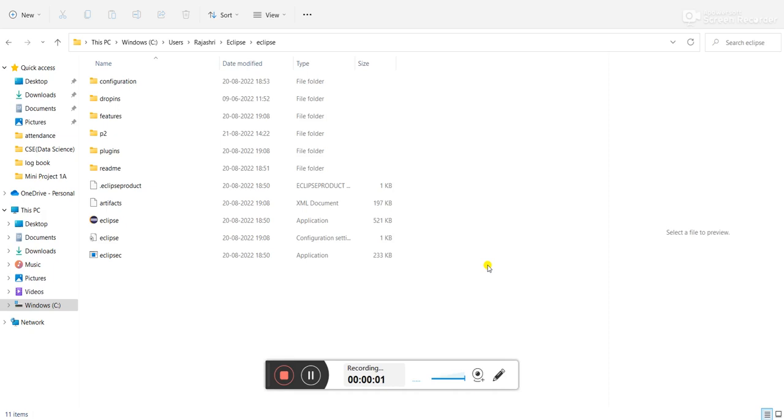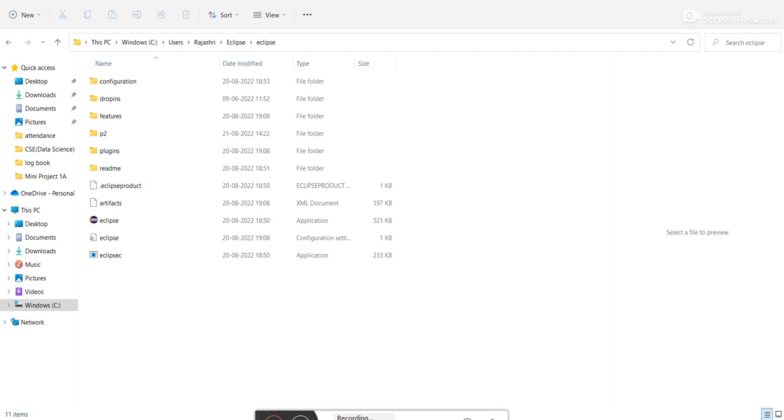Hello everyone, this video is all about how to develop GUI application using Java. So for GUI application development, we need an IDE. This IDE is nothing but integrated development environment which provides JDK Java runtime environment by default so that we can easily develop GUI application using the Swing components.